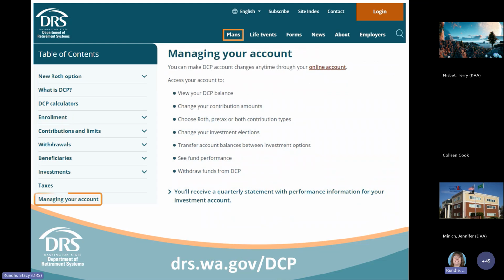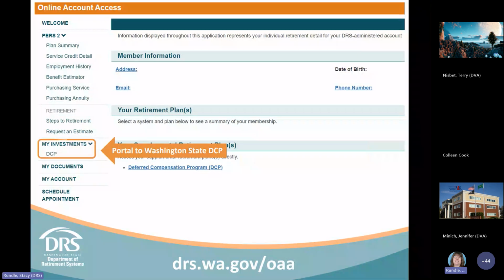To access your account online, select Managing Your Account from the DCP webpage, then select Online Account. From your DRS online account, select DCP under My Investments. That will take you to Voya's website, which houses your DCP account. And just like with Plan 3, when you select DCP for the first time, you will be prompted to register to access Voya's website.